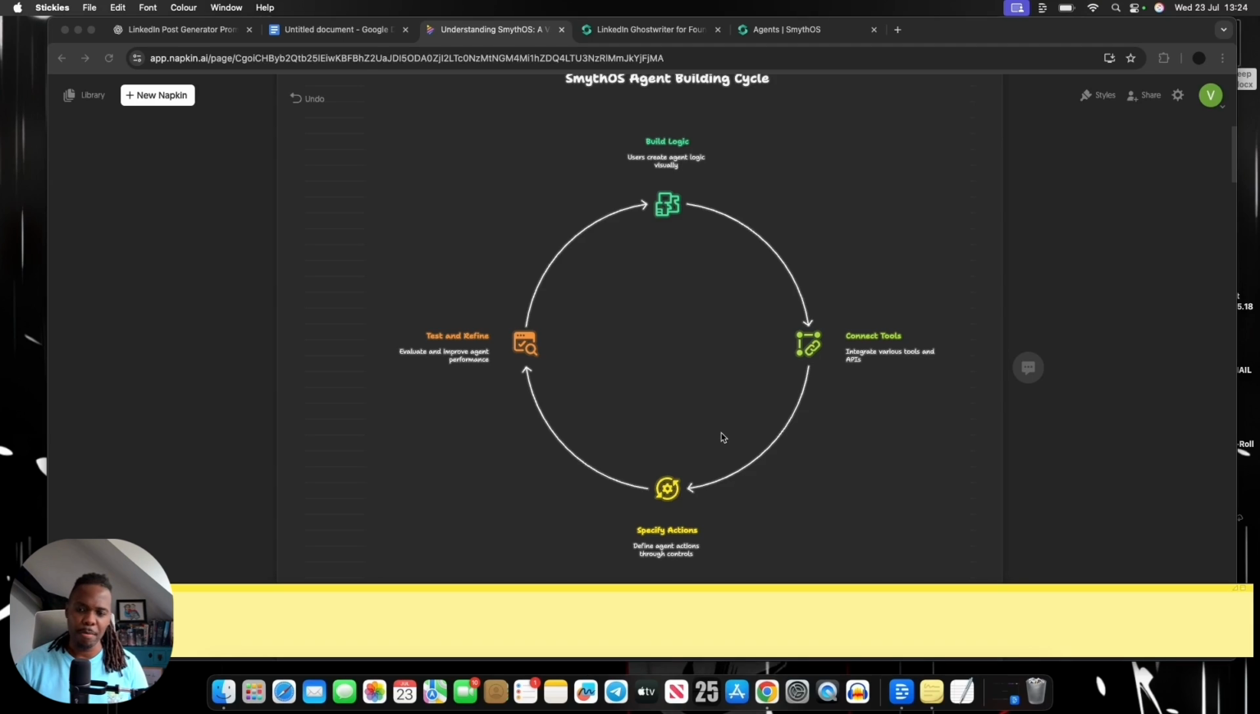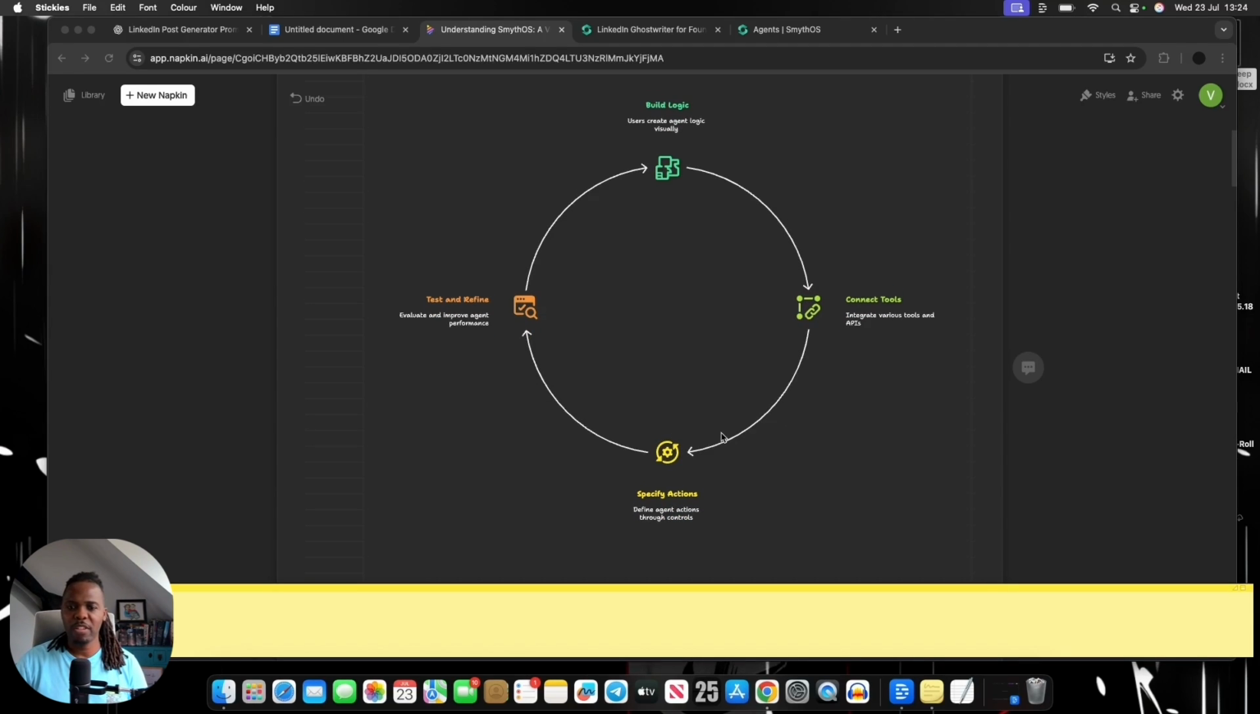Okay, so the next step there is to specify actions. We've got access to the API or various tools. Specify what actions your agent is going to take. So you define agent actions through controls. It's like saying, okay, I've built you as an agent. Here are the tools I'm going to need you to use. Now, this is what I'm going to need you to use these tools for. And then once you've done all of that, you test and refine. This is where you evaluate and improve the agent's performance, where you check for any bugs. This is where you're essentially chatting with the agent, which I will show you a little bit later on in this video, and seeing what type of output is coming out of the agent.